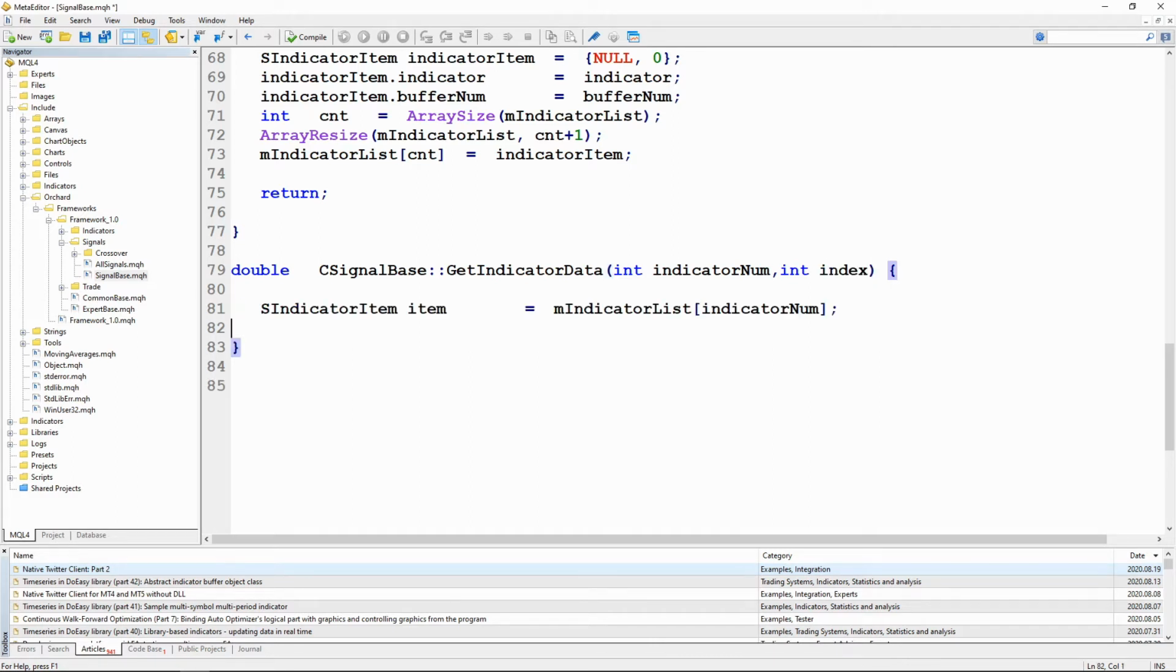So first I need to get one of the SIndicator item structures from the array of indicators, and that's just addressing it inside the array. I'm returning mIndicatorList, indicatorNum there. Next I just want to get the indicator object from that structure, and the indicator object is just the indicator element inside the structure, so item.indicator gives me an object of type CIndicatorBase. Then I also need the buffer number applicable to that indicator, and the buffer number is also stored inside the structure, so it's just item.bufferNum.